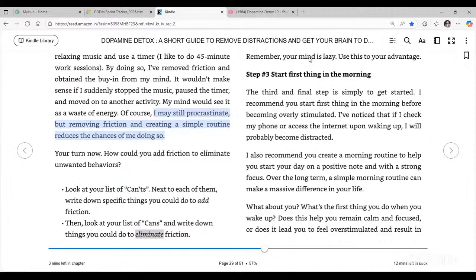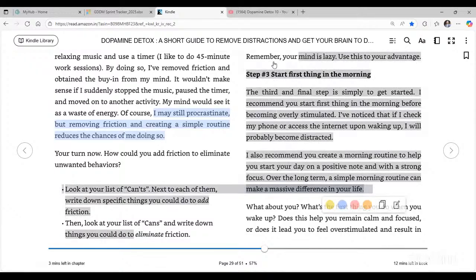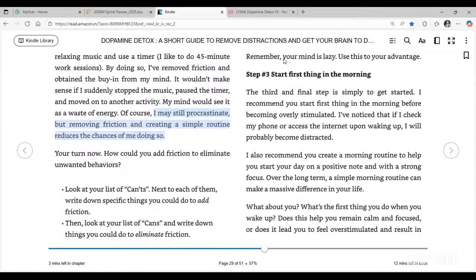Remember, your mind is lazy. Use this to your advantage. This is so good actually. The mind is lazy, but we can always bring this to our advantage.